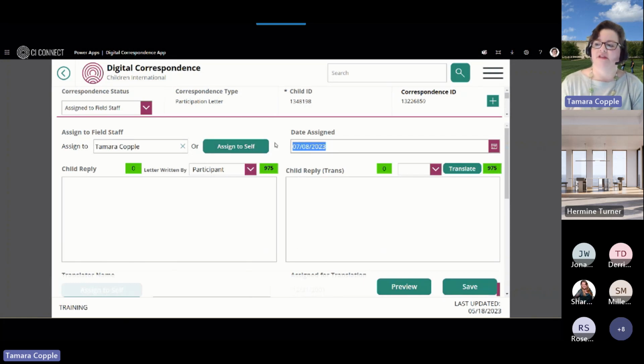And you'll note that it does a couple of things. It also automatically updated the assigned to field staff, and it updated the date assigned. So I don't have to think about adding all those details in. It automatically registered that this changed for me. And this is just on a loop. So that's what that is. It's going back and showing that again.